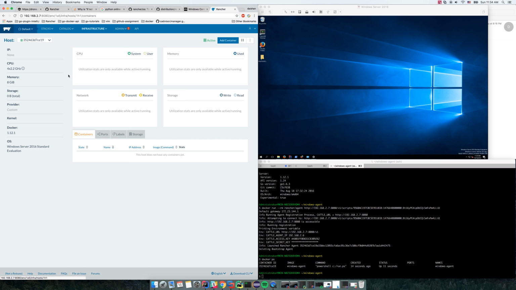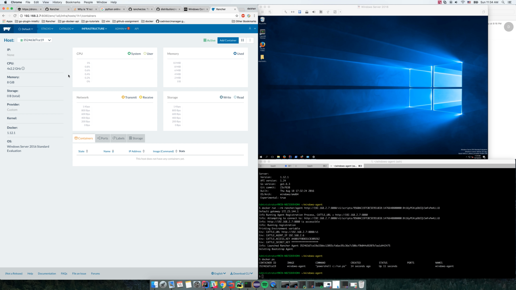Okay, so let's go to the UI. As we can see, we have our Windows host. We can see the CPU, the memory, and the storage. Storage will be a little bit different. You need to change it in the UI to pick up the value, so for right now, it's just 0. We can see the Docker version, which is 1.12.1, and the operating system, which is Windows Server 2016 Standard Evaluation. And from the graph, we can see the status of our Windows host. We can see how much CPU, memory, and network storage we used. We can monitor the status of our host.